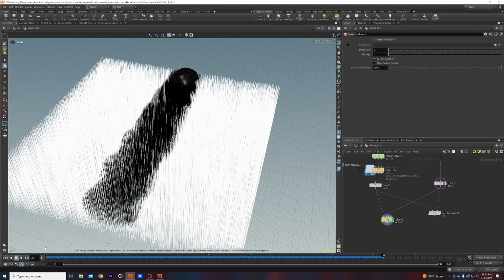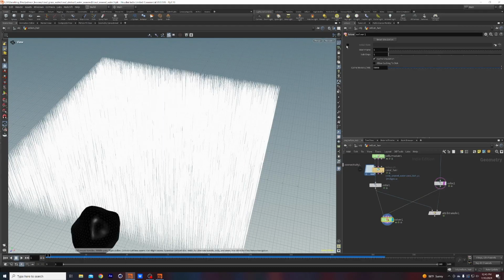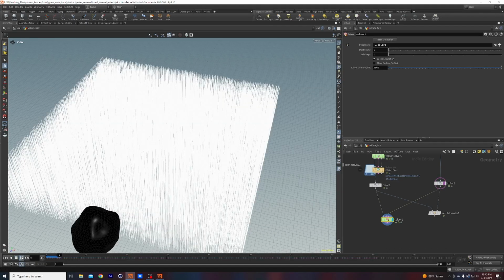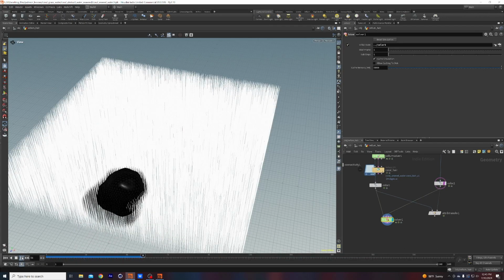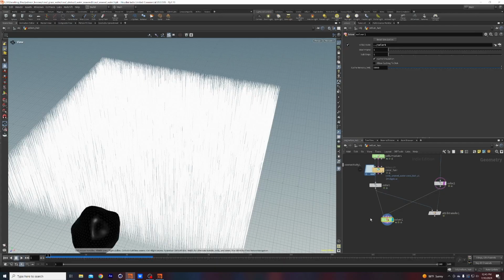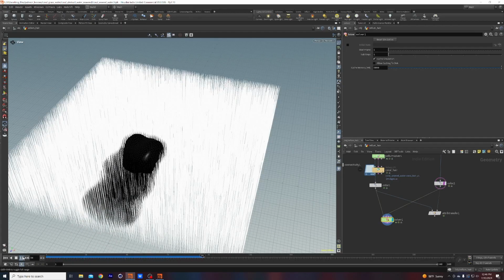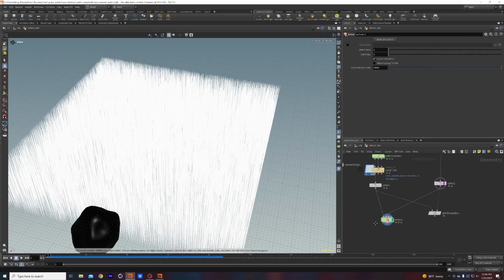Let me try initial state. Let's see if that does anything. Nope. Okay, that doesn't affect anything. Okay, let's hit reset simulation. Nope. Okay, well, here's what we can do.